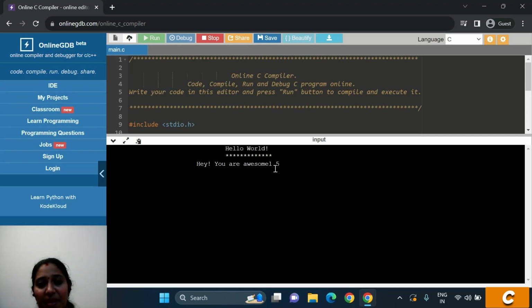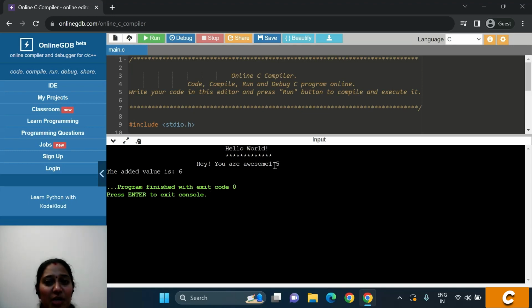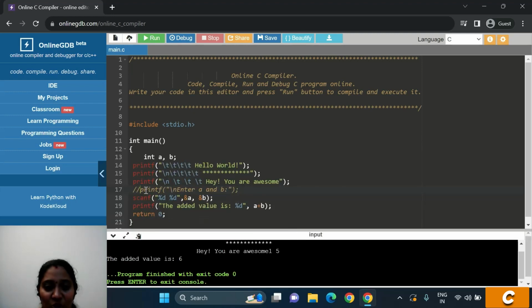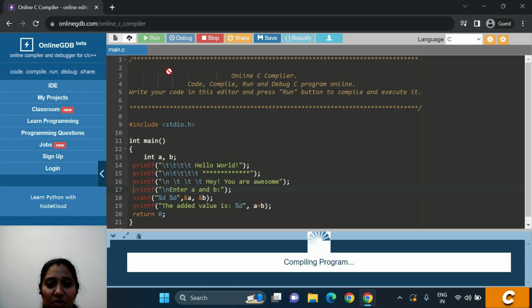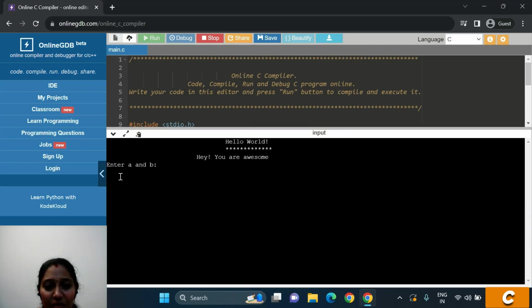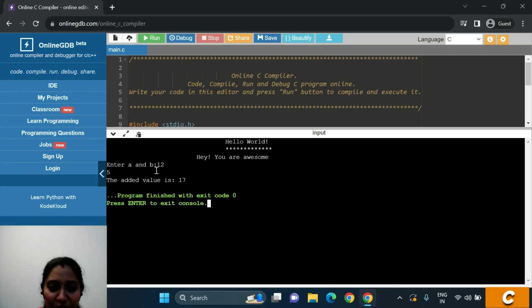5. And if it is a third person who is going to see your answer, he may not know what to type. So it is always suggested that you use the 17th line just before getting the values for A and B from the user. So now you can see that it will ask me the values for A and B. I am typing 12 and 5 and it gives me the added value as 17.